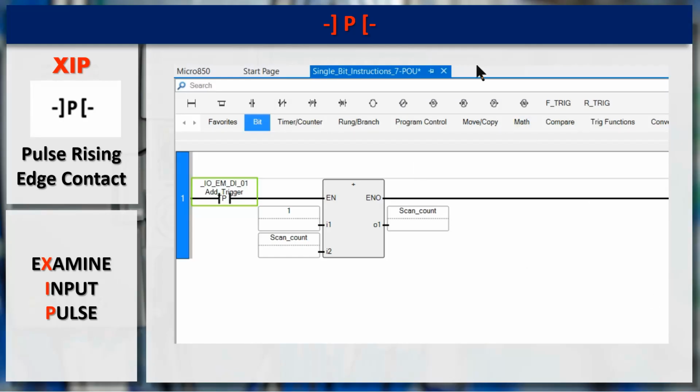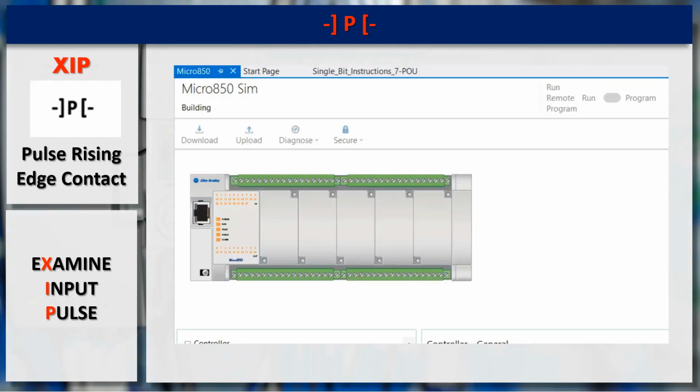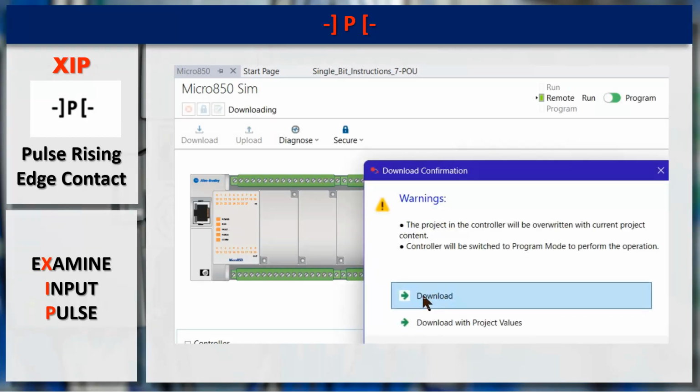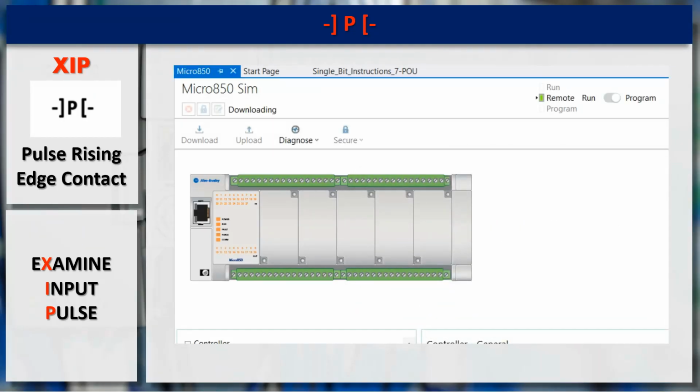That's all we're interested in. And I'm going to download the changed program, and it should reset my scan counts. Download. Just about there.